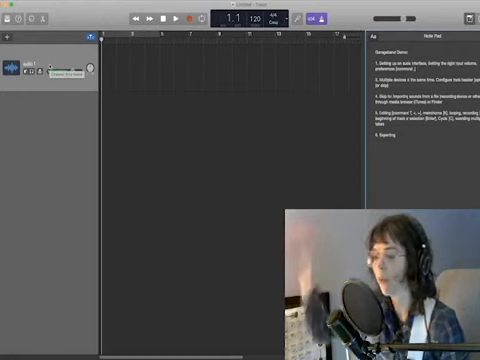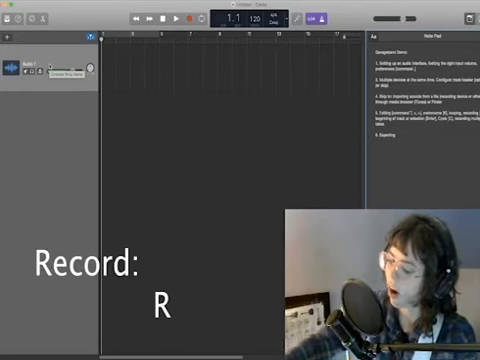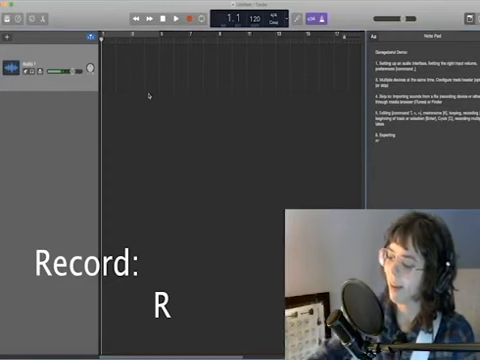So you can start off right away with your first keyboard command. All you've got to do is hit R, and it's going to start recording. It's going to count you in.